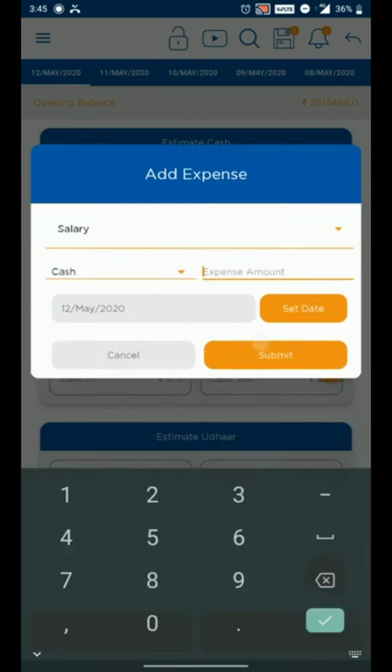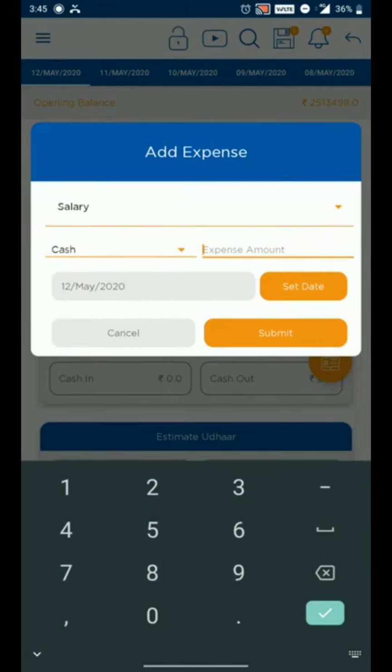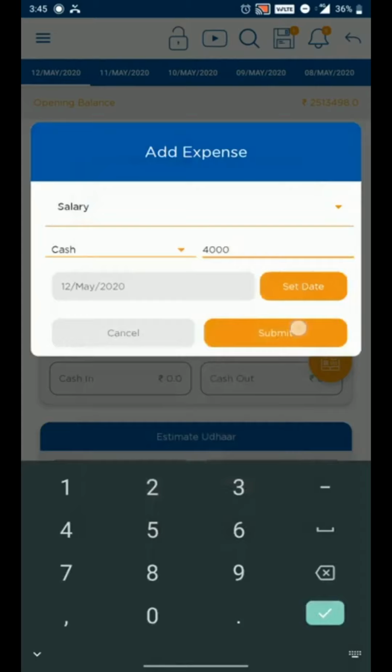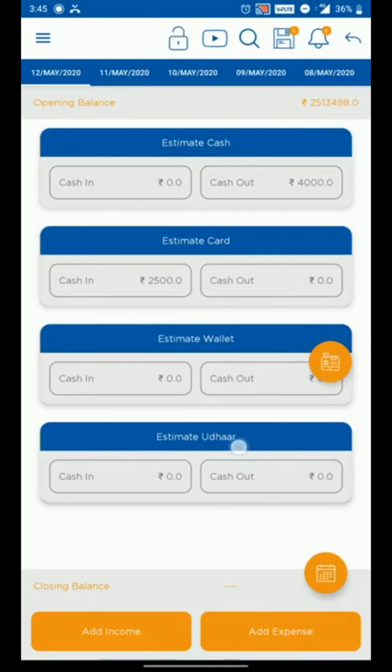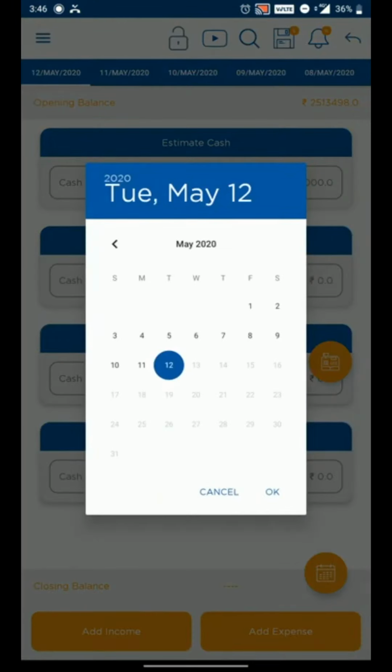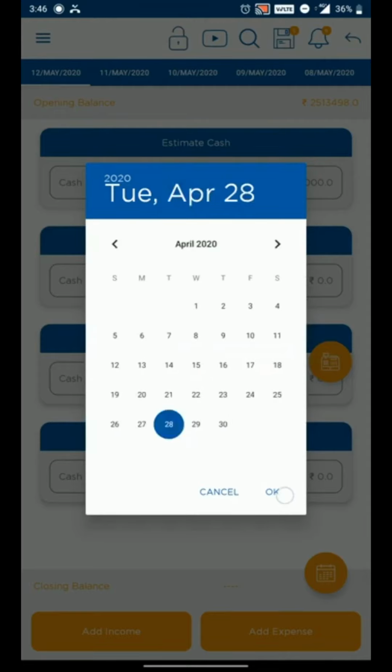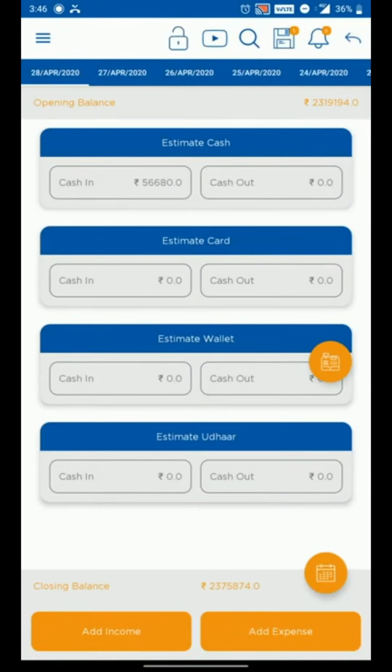So for example, salary is one expense, right? So I'll add salary, then cash, and then let's say the amount is 4,000. And then we can set the date as well, and here I'll be setting today's date. And if I submit it right away, then you can see here that in estimate cash, there is a cash out of rupees 4,000 as my salary here, which shows my total expenditure for today. In a similar manner, you can click the calendar option here and you can check the expenditure or cash flow for any date that you want.